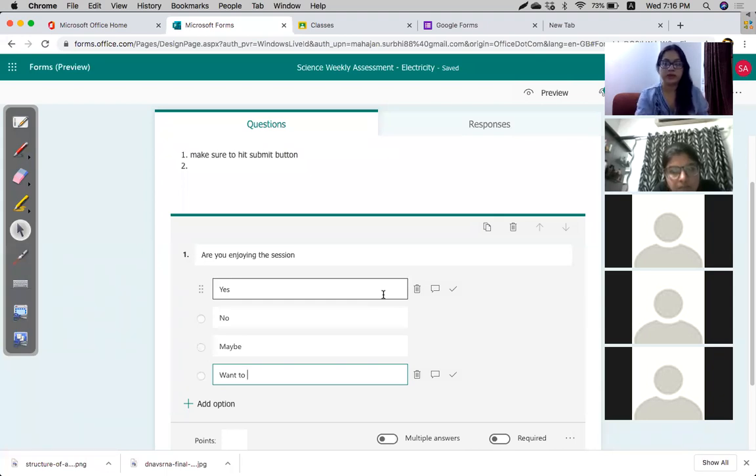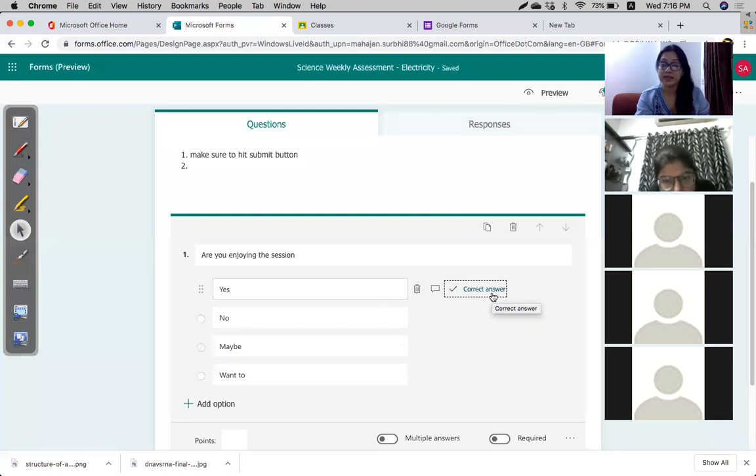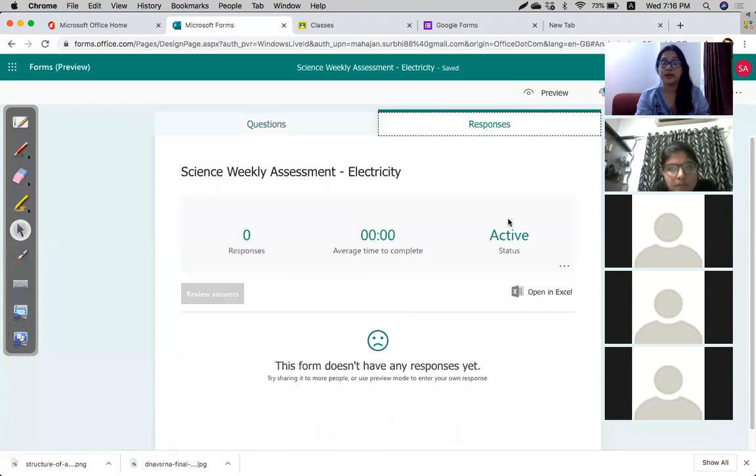So what I will do is pre-mark all the answers over here. I can mark this answer as yes. So this is the correct answer. In case the students pick this answer, Microsoft will automatically give the child particular marks, usually out of 100. You can create your own scores also if you want to. It will automatically check it and you will get this in the responses later. So I'm creating this assessment and you can see that I'm already getting the name over here.